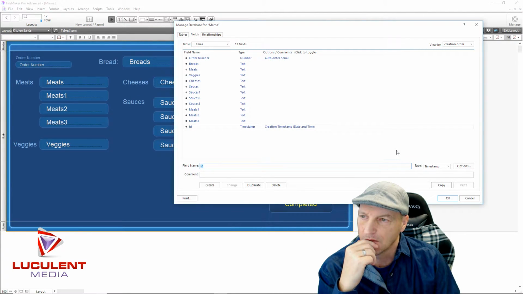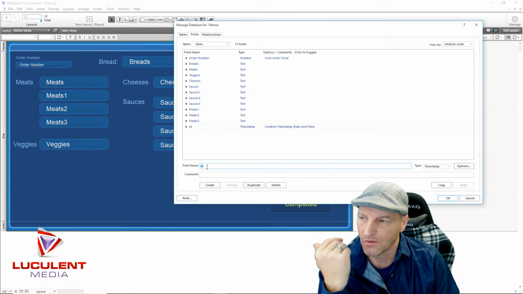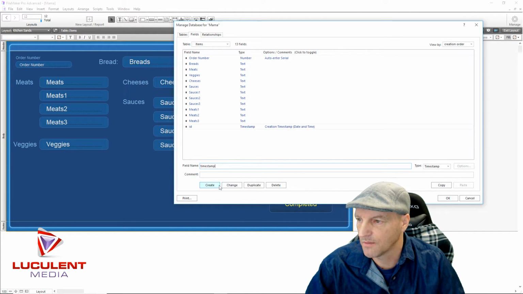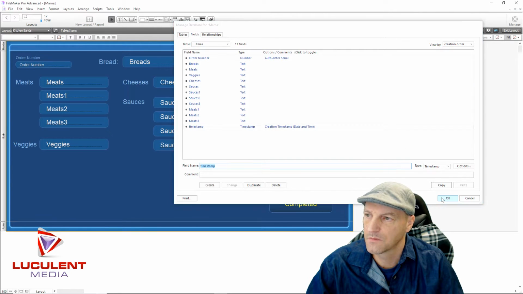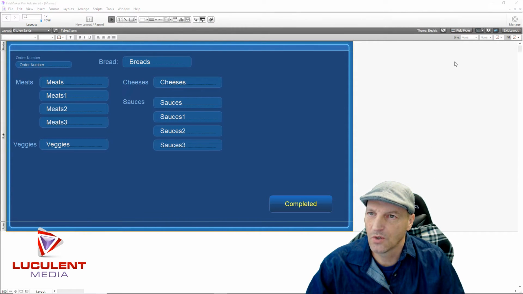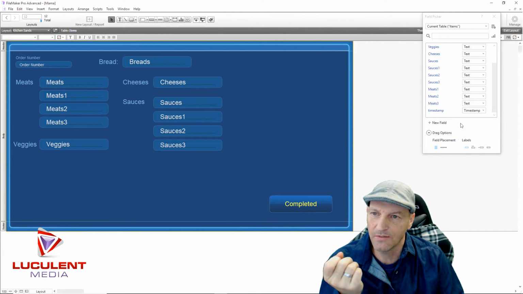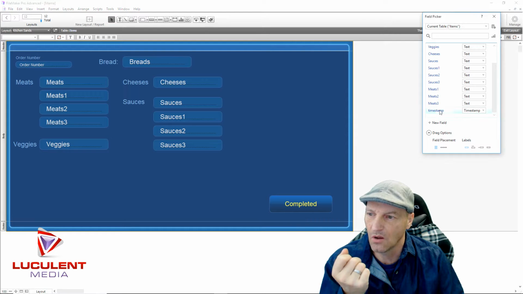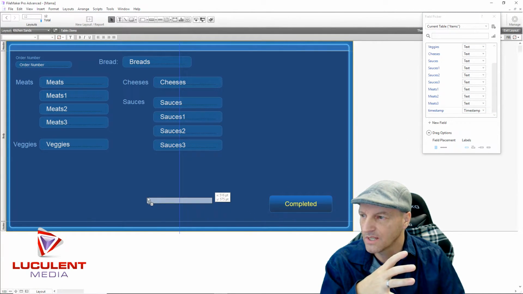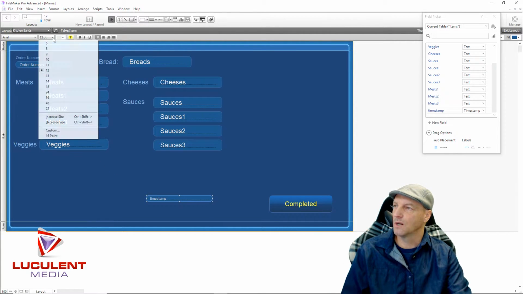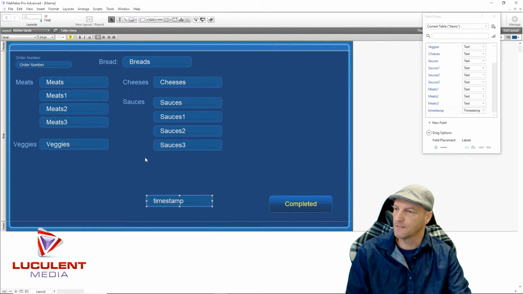You don't have to call yours ID. You can call it whatever you want to. If you want to call it timestamp, you can call it timestamp. That's fine. Change. And now when you go into our field picker, you're going to have the timestamp at the bottom. Just grab it. You don't have to have any sort of a label for it at all. But I do want to make sure that we bring it down here and that people know exactly what time it was, right? So I'm going to bring it up, make it big.